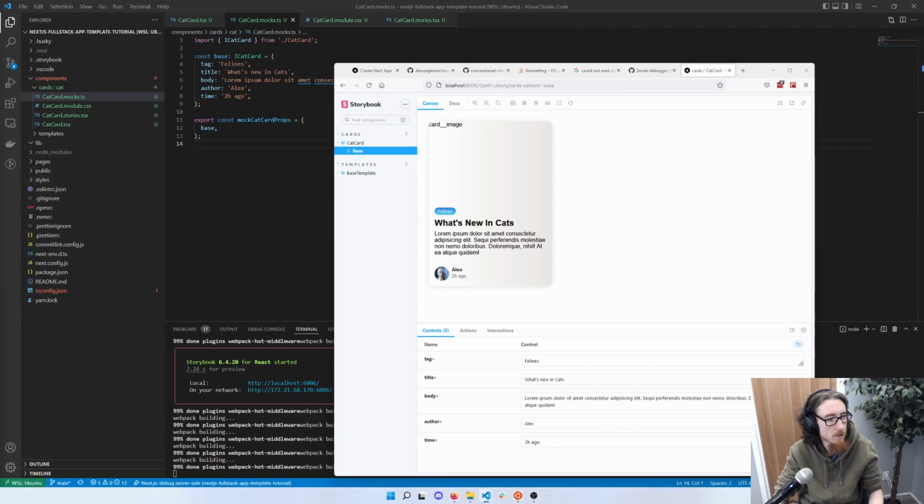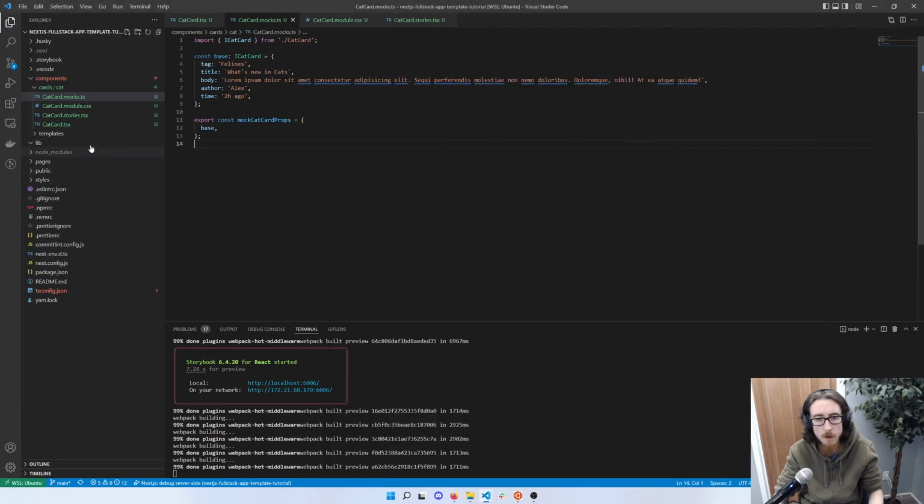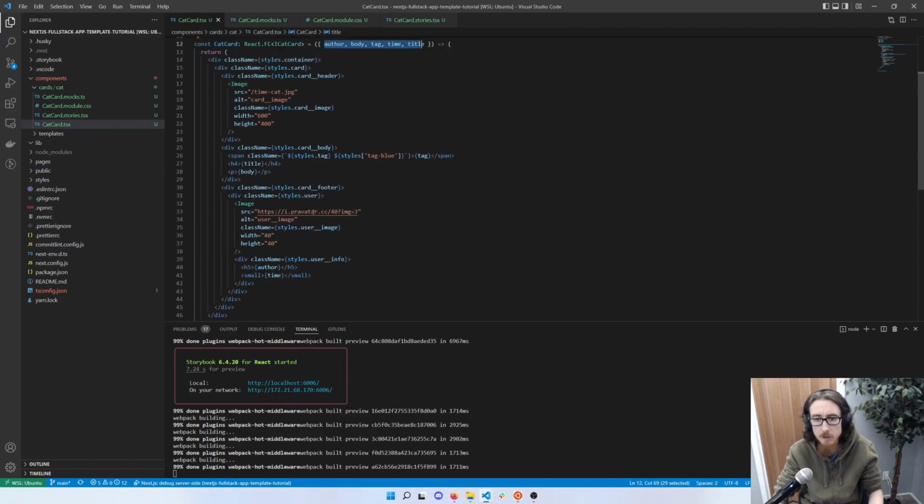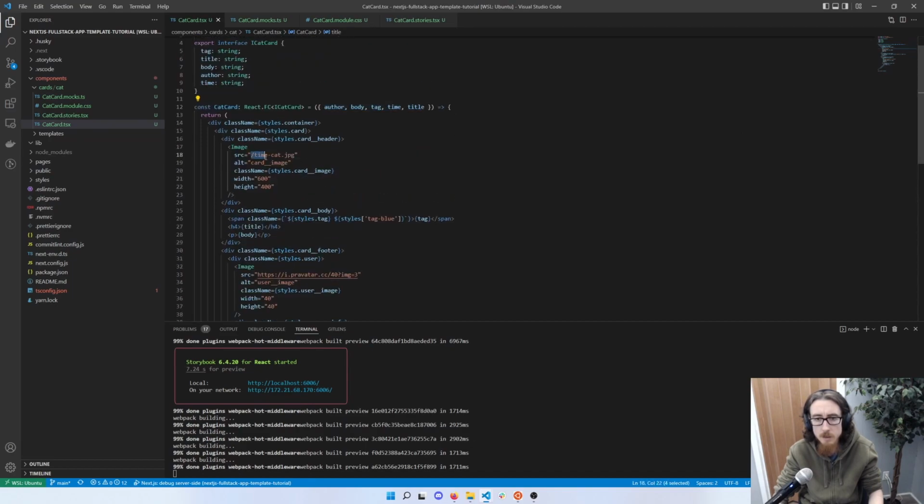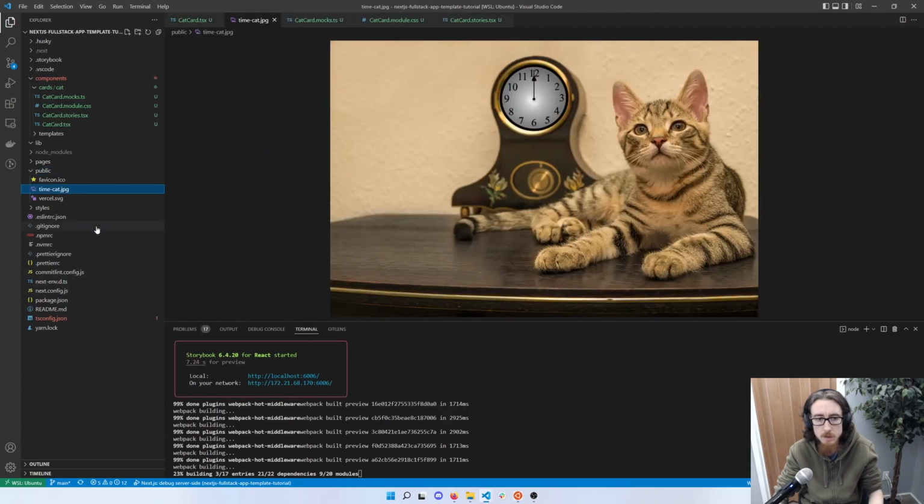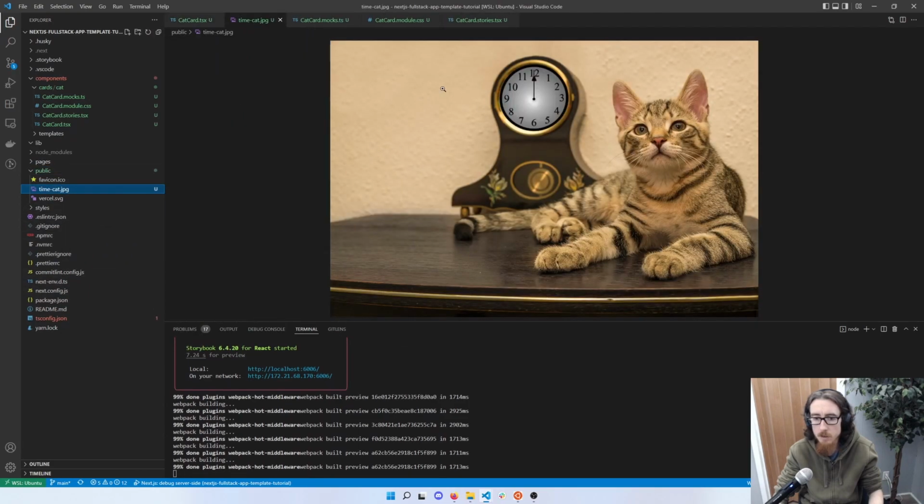So I'm going to copy that over there into my public directory. So that's where all of our static assets for Next.js go. So you can see that the image here is expecting, not that one, sorry. It's expecting /timecat.jpg. So I have that file ready to go. Paste. There he is, cat with a clock.